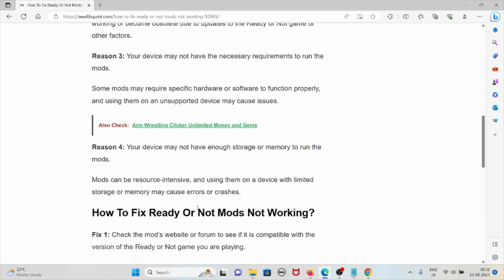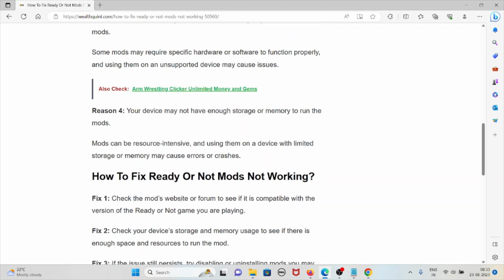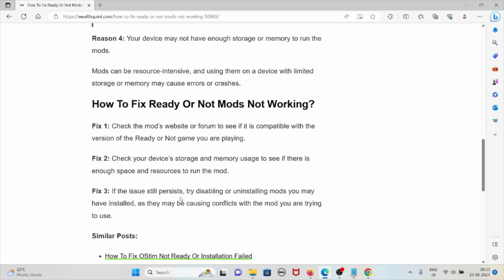The fourth reason is your device may not have enough storage or memory to run the mods. Mods can be resource intensive, and using them on a device with limited storage or memory may cause errors or crashes. Let's see how to fix Ready or Not mods not working.